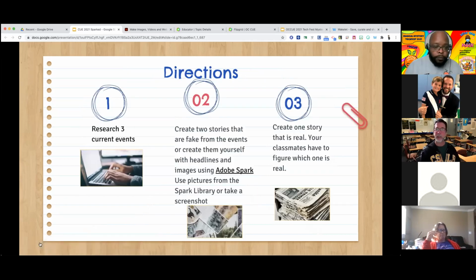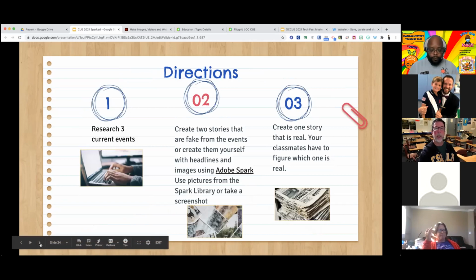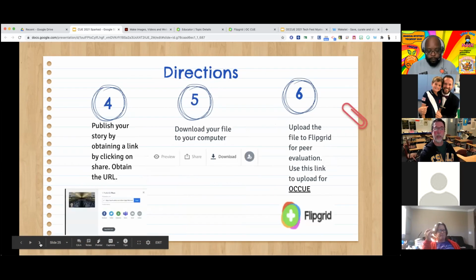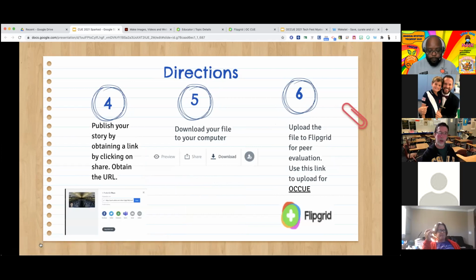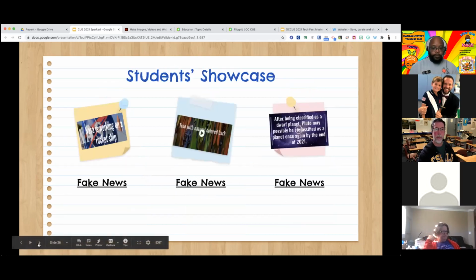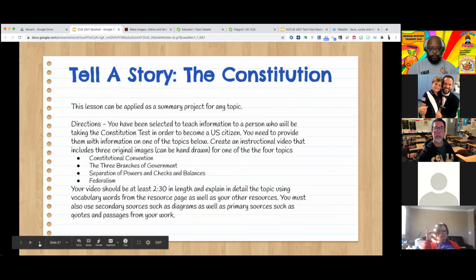And the directions are here for this. And as far as uploading, I've gone through the process. I think somebody asked me about this: would you upload the fake news to Flipgrid? So I've actually given you the whole process right here. And these are some of the resources.